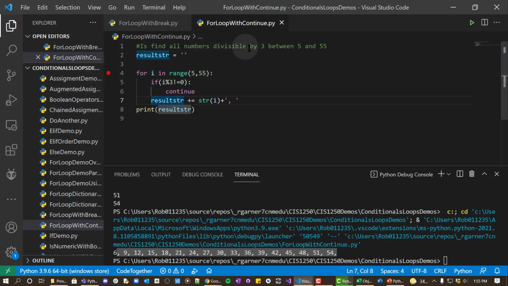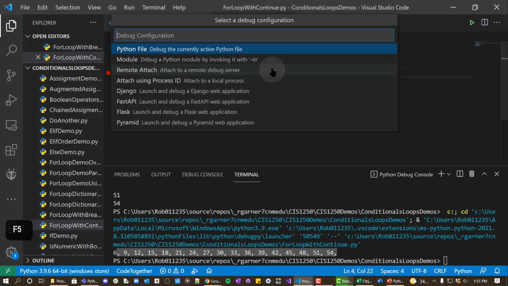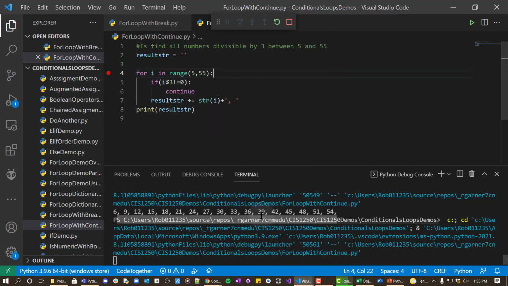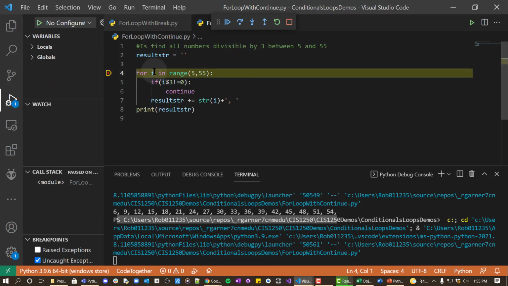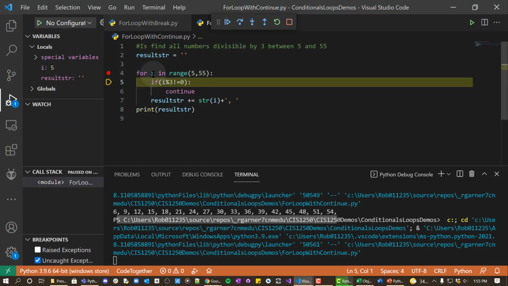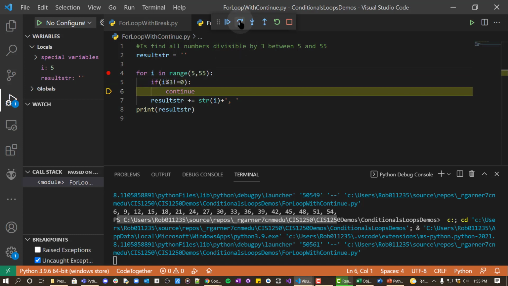I'm going to put a stop point here, and I'm going to run in debug mode with F5, pick the Python debugger, and let's see what happens. So here we are. We're at this point. We're going to step over 1. i is now 5. Is that divisible by 3? We're going to step over 1 more. So i mod 3 is not 0, right now it's 5. 5 is not divisible by 3. So what we're going to see is this continue is actually going to send us back. It's not going to execute line 7. It's going to go back up to 4.